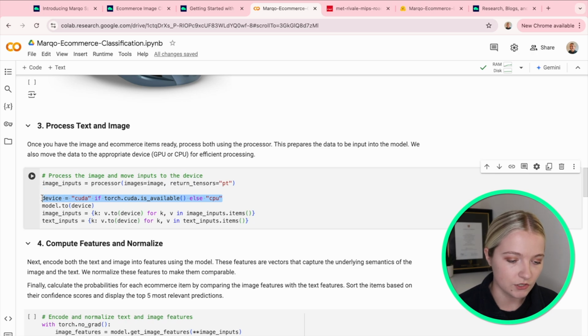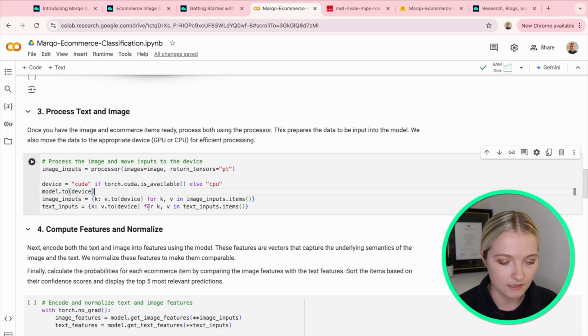And this section here is just saying it's moving to the appropriate device, so GPU or CPU, for efficient processing, because obviously GPU is much faster. So that's what this little line does here, and the model itself will move to either of these devices. And yeah, we then create our image inputs and text inputs here.